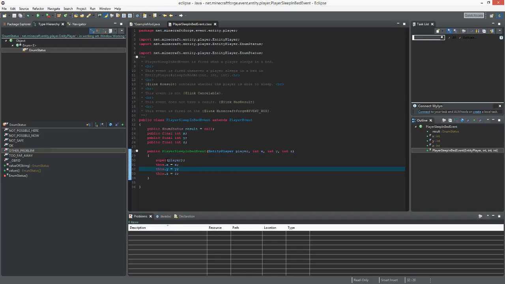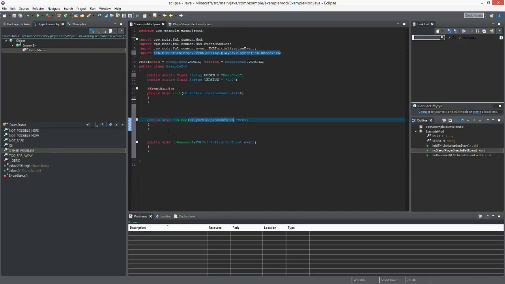It won't let me do anything in the brackets. You are not in the... are you in your example mod class? I thought I was. No, I'm in the other thing. Okay, you need to go to your example mod class. Go to your onSleep function.